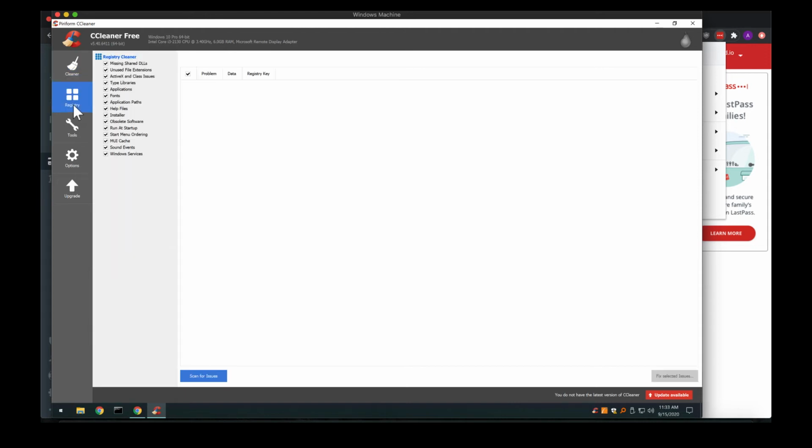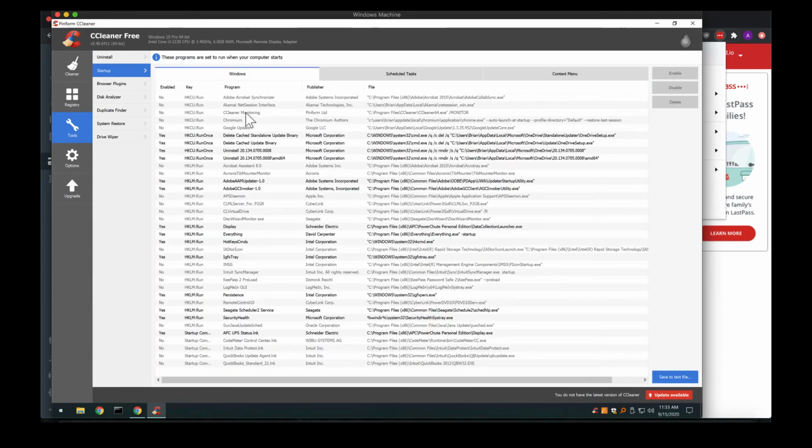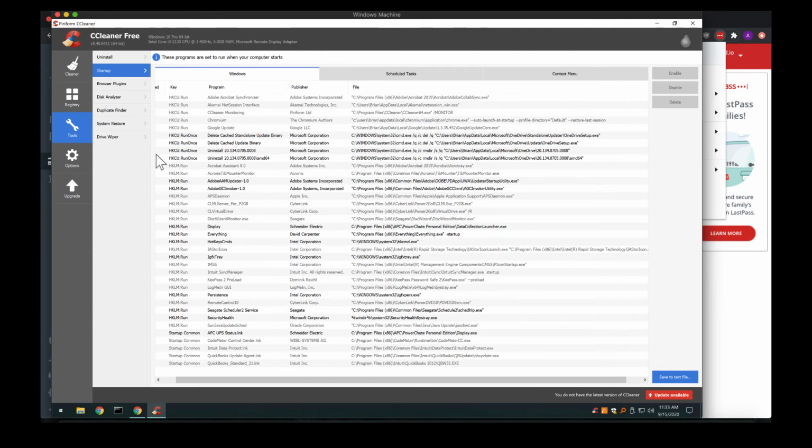You can do registry edits if you need to in this. That's a little bit more advanced. I haven't messed around with that option too much. But it also has some other tools. You can pick like which programs start up with your computer. If you notice that your computer takes a while to turn on, it can help to come in here and turn some of these off, speed things up a little bit.